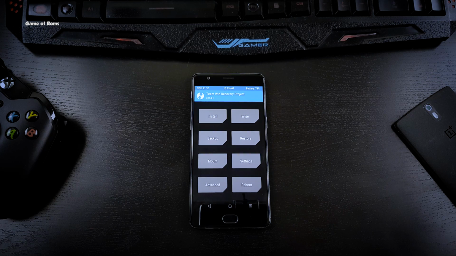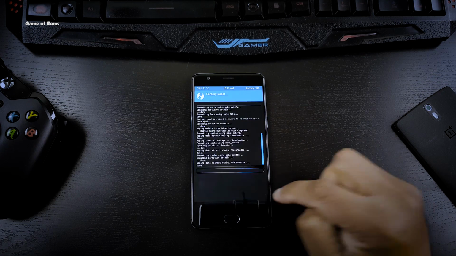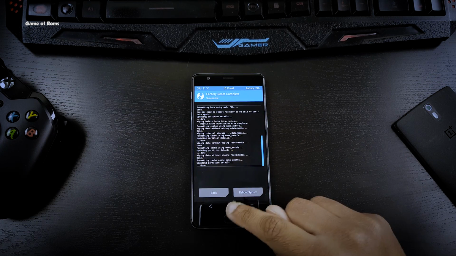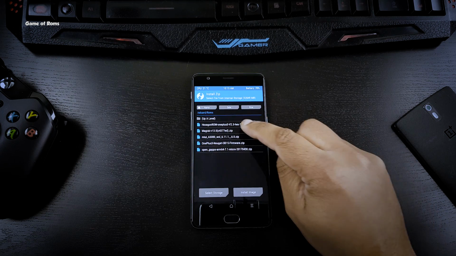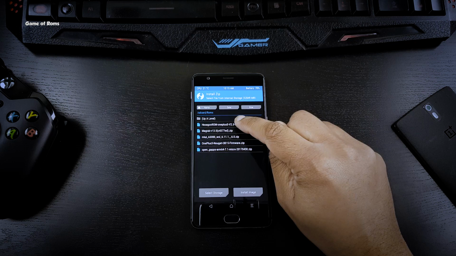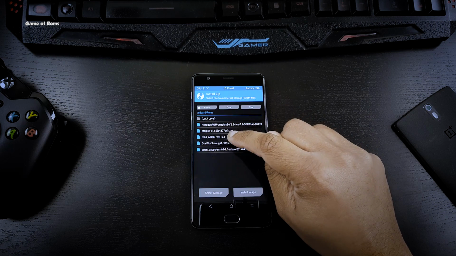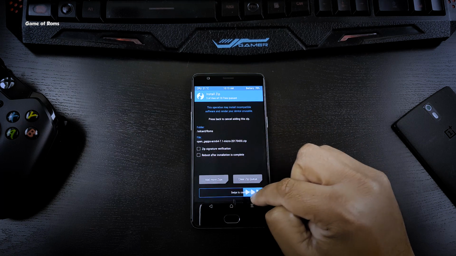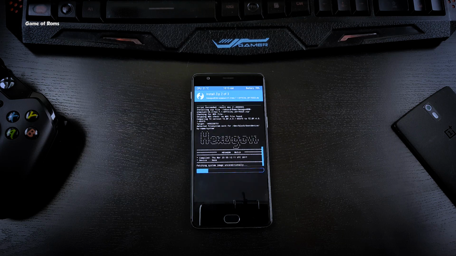In this video, we are going to install Hexagon OS on OnePlus 3, and I'm going to give you my first impression on this ROM. This ROM is unified, so you can flash it on OnePlus 3T also. All the required files to flash this ROM will be given in the description box below. And as you can see, installation has started. Let me fast forward it for you.